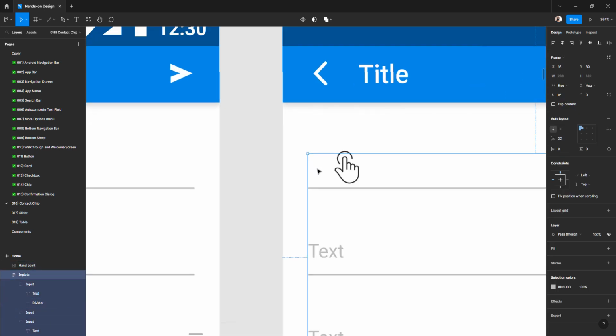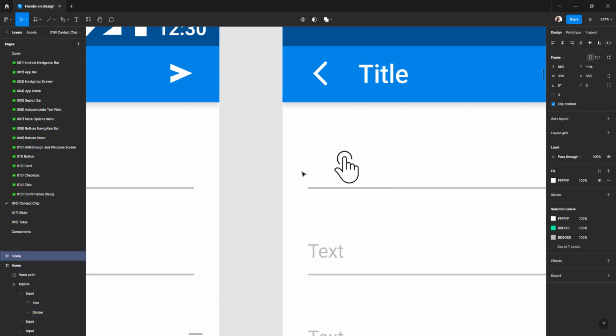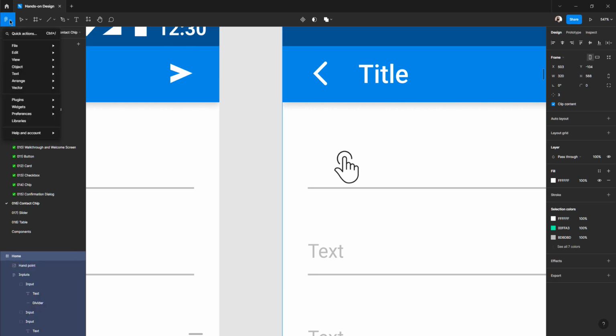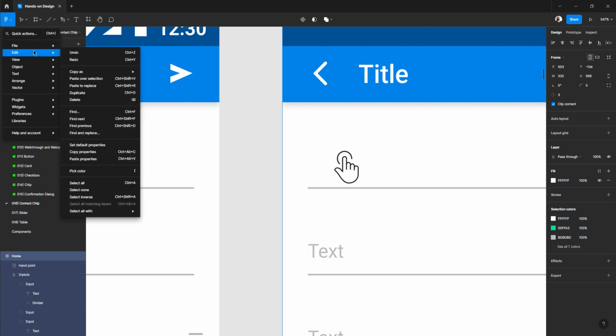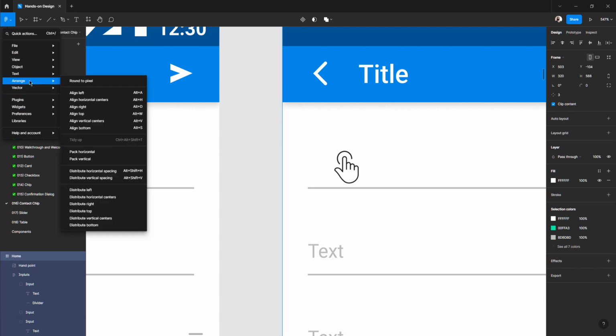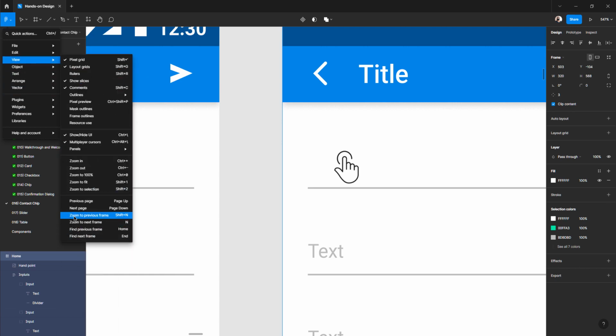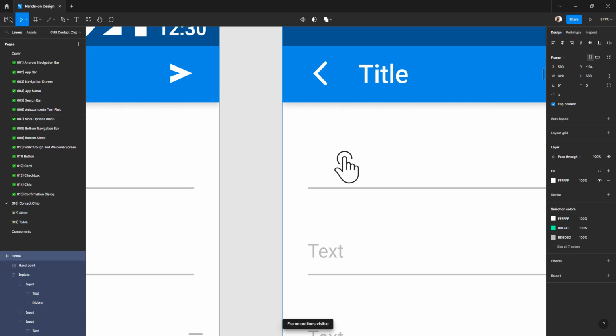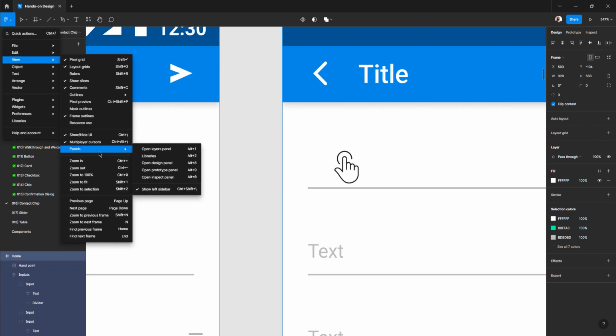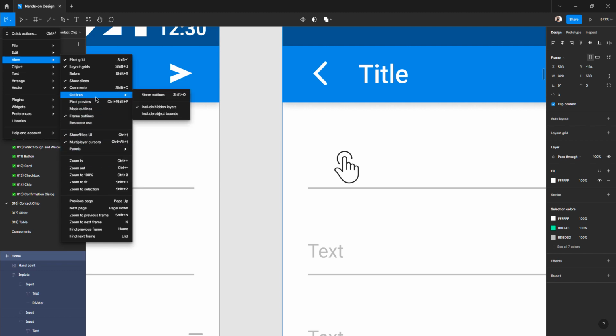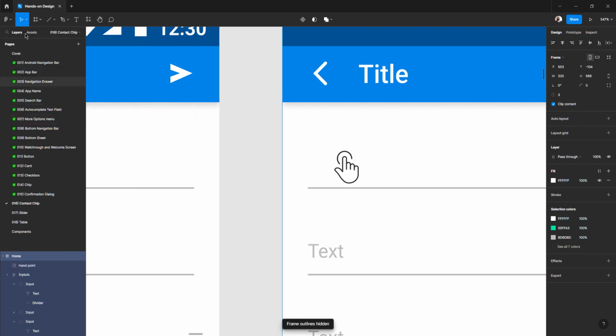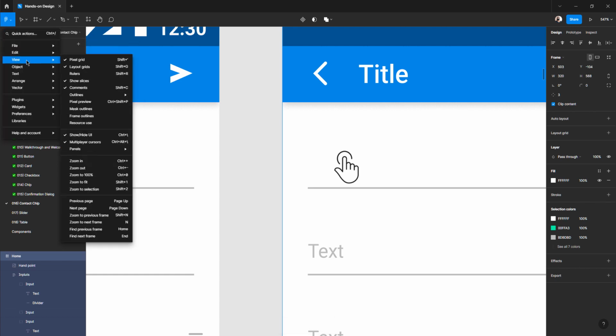I can come here. There is a shortcut that can help us in this case. Let me see if I can remember it from memory. No, I didn't. I'm sorry. There are a couple of times I don't use this, but it's something like View. Let's see. No. Frame outlines. This one here, I think. No. Sorry about that. View. Panels. Not mask outlines. Show outlines, not frame outlines, but show outlines. We see. View. Outlines. Shift O.